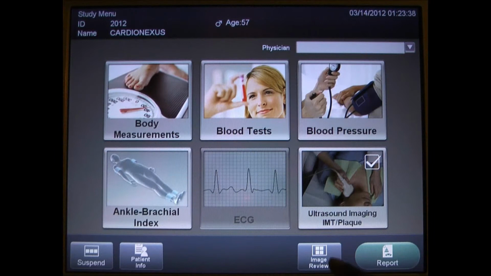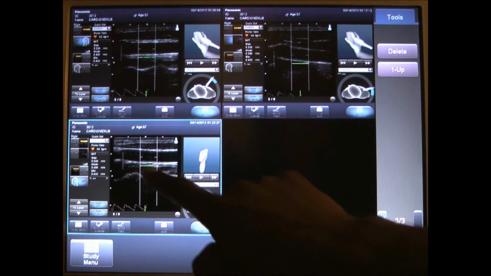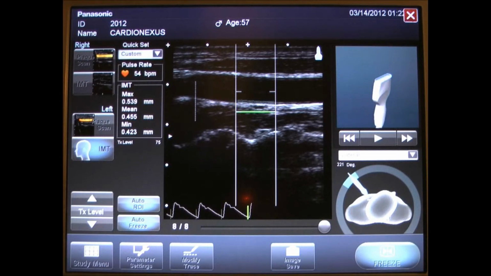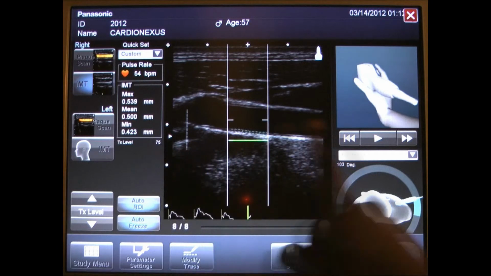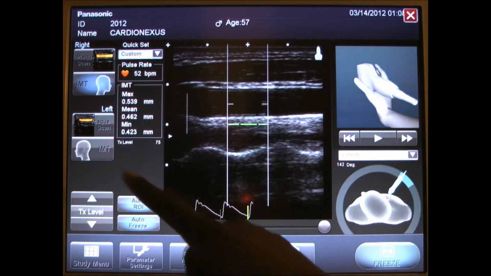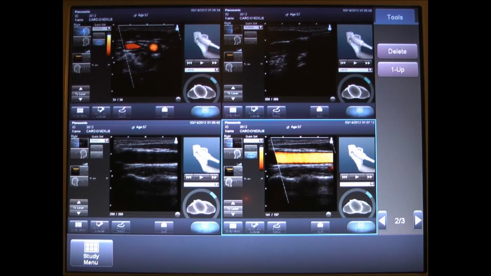You can review individual images 4 up as we have here. By double tapping an image, you can review it 1 up, and you can use these swipe gestures to swipe through all of the data, reviewing individual images 1 at a time. You can get out from this view by touching the close button on the top right. When you're brought back to the 4 up screen, touching study menu will then bring you back to the main page.